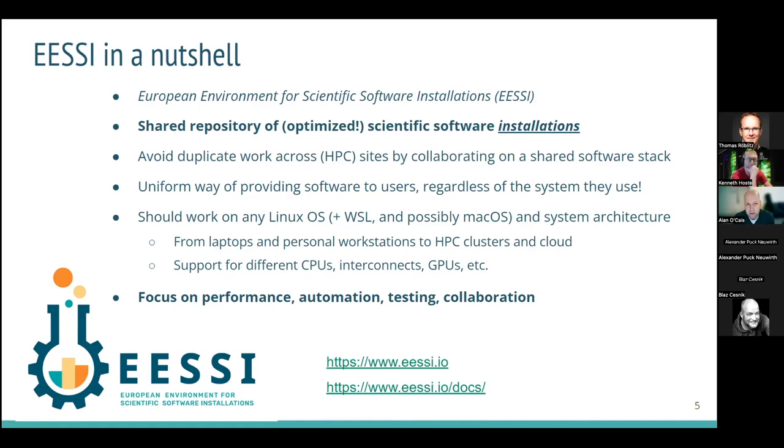And when I say regardless here, I mean regardless of whether that might be their laptop, a virtual machine they have access to, the cloud, an HPC resource, a server, whatever it is, the system that they have access to, their way of interacting with that software stack remains the same. And the software that's available to them remains the same as well.